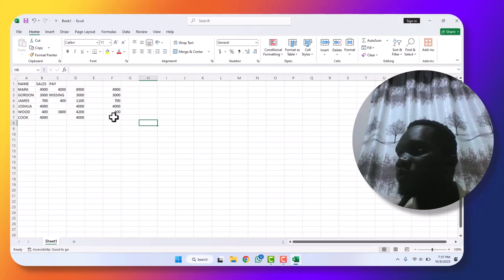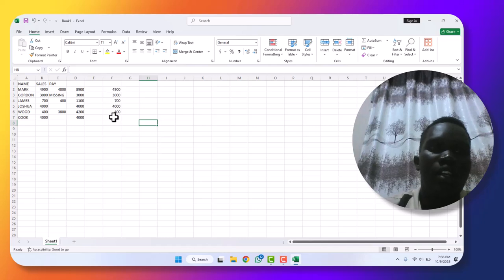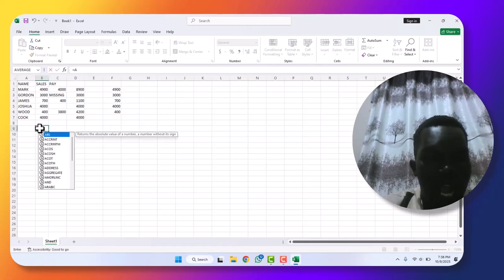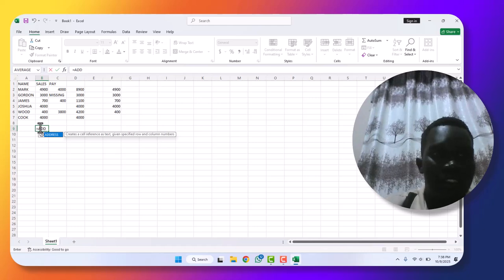Now another error we are going to look at is the name error. You can realize that there are certain functions which are not in the Microsoft Excel. Let us try to sum up these numbers. Let me use add, like from one.